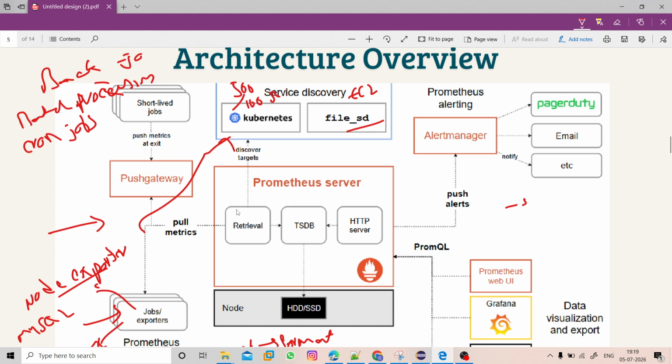a component that periodically scrapes metrics from all discovered targets. So retrieval means it scrapes the metrics from all the discovered targets. We have targets right here, so it collects the metrics from here to here. For example, every 15 seconds, Prometheus sends an HTTP request to the application's metrics endpoint. The application responds with the latest metrics, and Prometheus collects them. That is the thing.